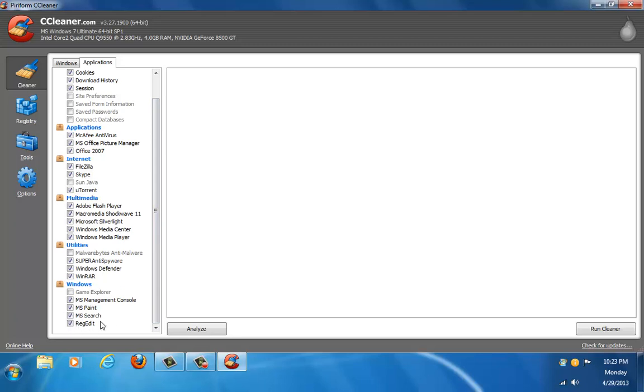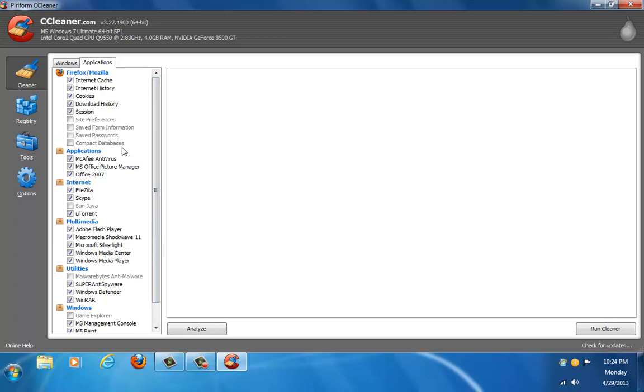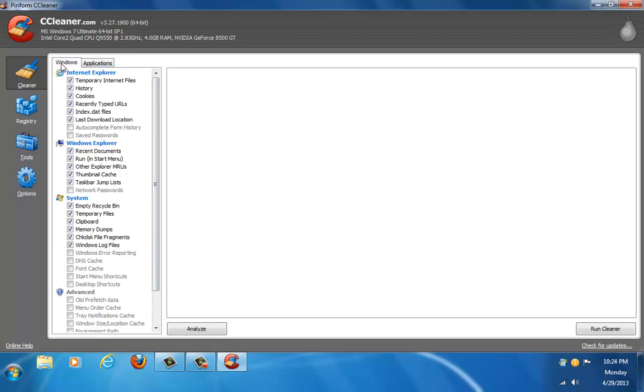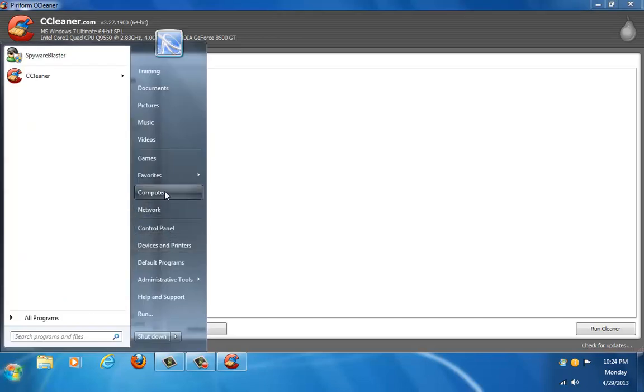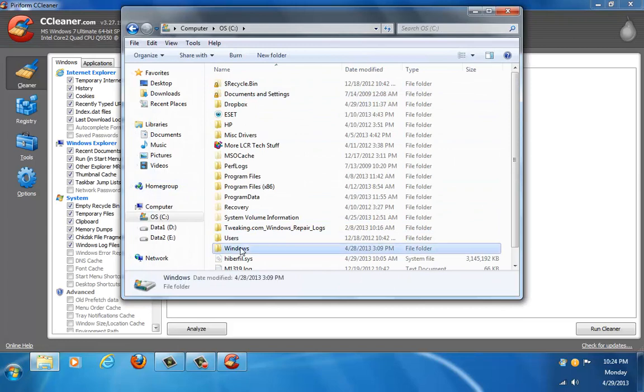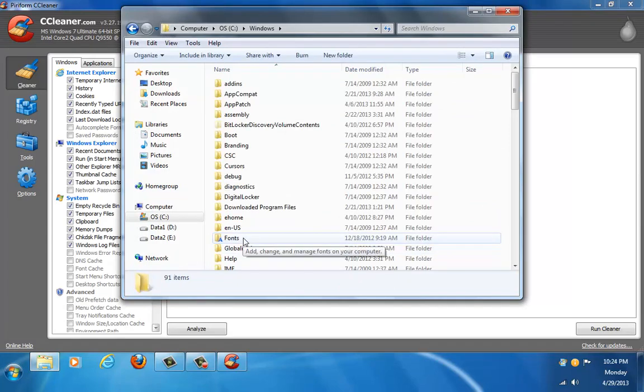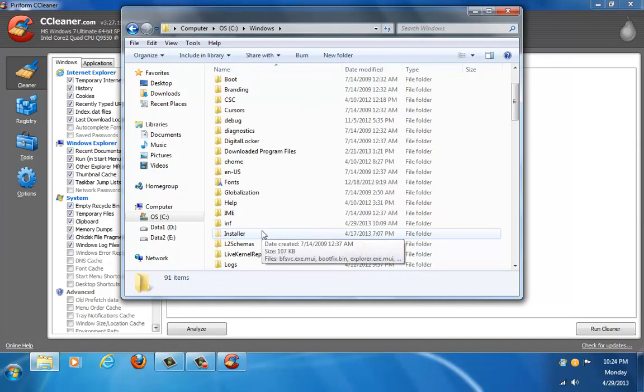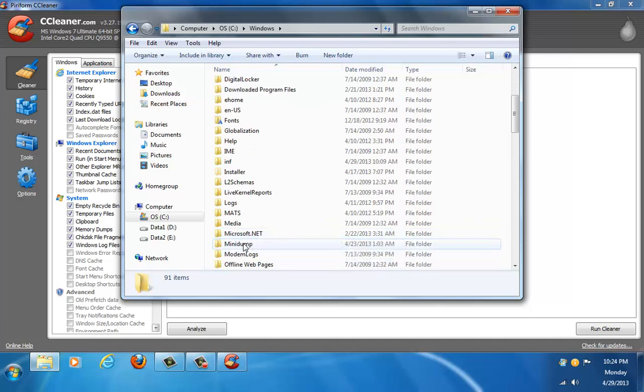And I pretty much just leave everything at default when I do a cleanup. I usually don't care about leaving anything behind. If there is anything though that I am interested in leaving behind, it might be the Windows mini dump folder. And let me show you that here. If you go to computer and go to C and Windows, if you've ever had a blue screen, it's very likely that it might have made a mini dump folder.